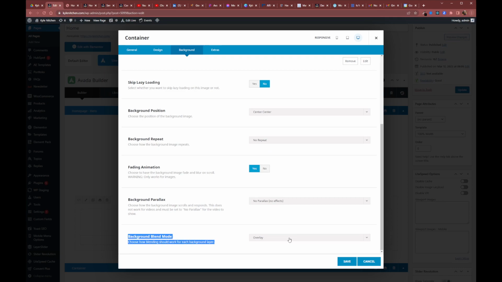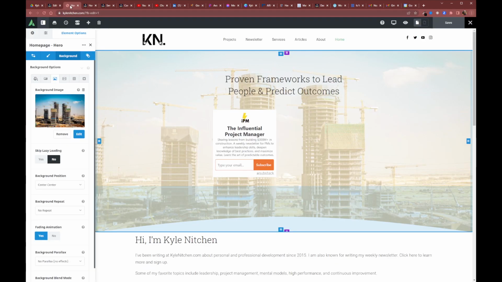So background blend mode, you change it to whatever you want here. Now, this does not work. If you're building in Avada, this setting will not change anything. And the reason for that is because some features in Avada are specific to the live builder.